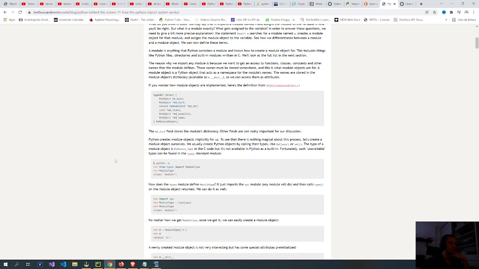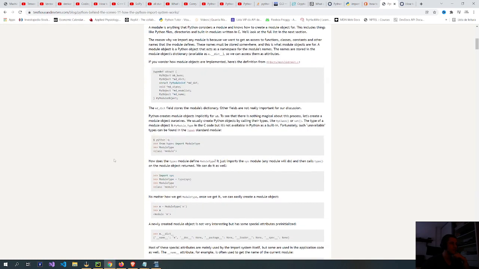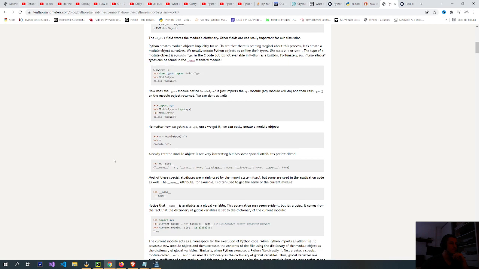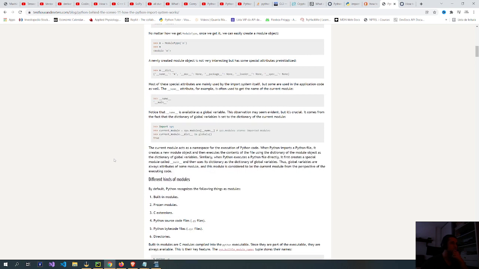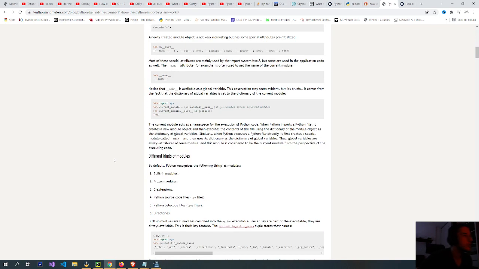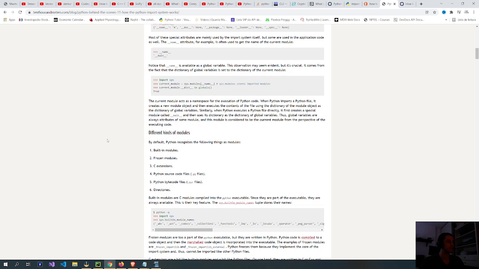Maybe I need a better understanding of C++ as well to be able to do this properly. But I don't think so. I'm not sure, but I think it's possible. I think I'm close to being able to do what I want to do. This module stores imported modules.